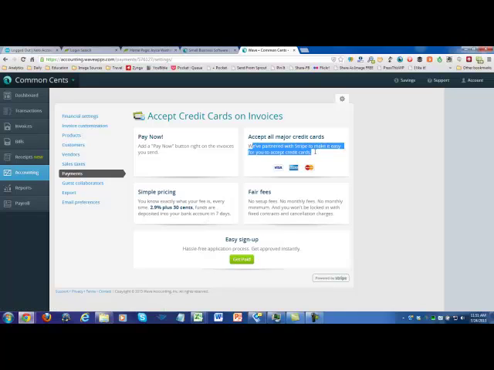See, we're partnered with Stripe. Stripe is a merchant service provider. I'll go over that in another video, but they are a merchant service provider, and they have simple pricing, so I do like them, as far as accepting payments within your business.